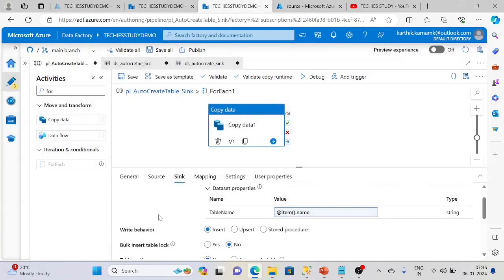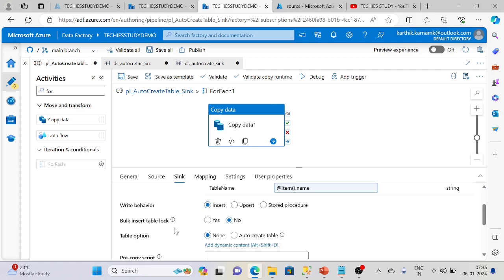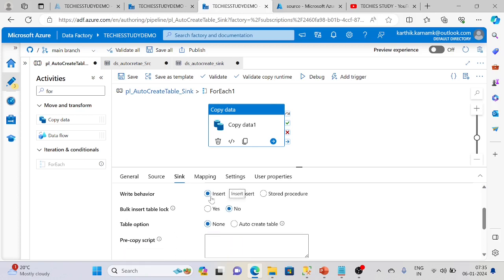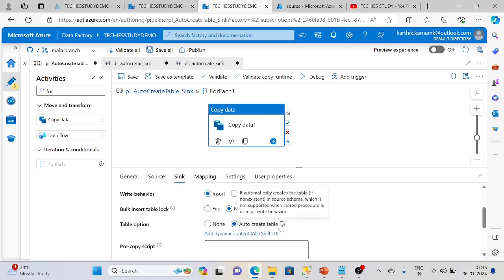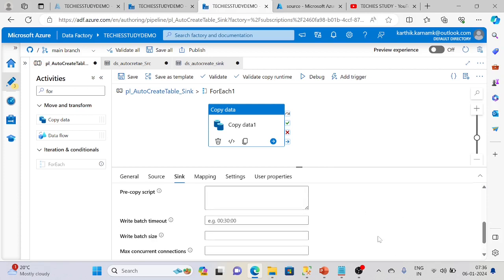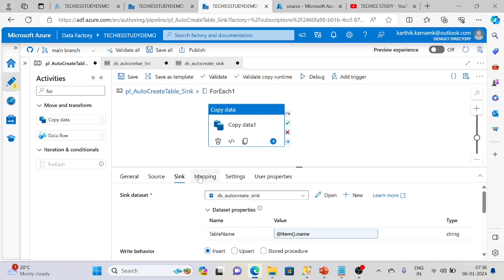Click OK. So there is the write behavior option. The auto create table option will work for insert and upsert, not for the stored procedure. If you see here, it automatically creates the table if none exists in the source schema, which is not supported when stored procedure is used as a write behavior. It will support only insert and upsert. So up to here we are good, right?